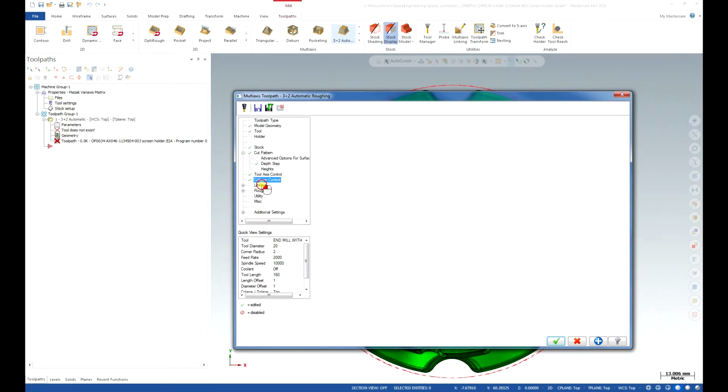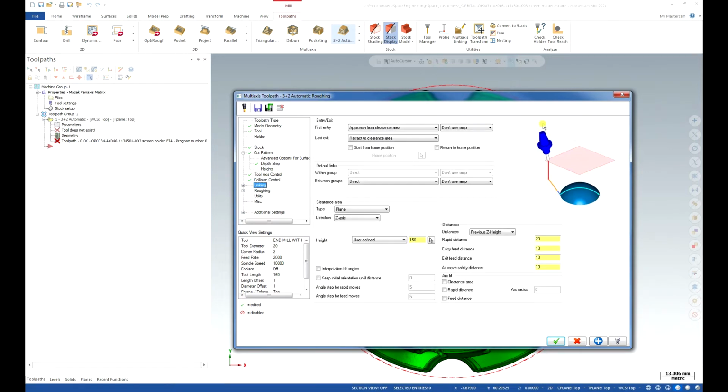Our next setting page is linking. At the top of the page, you can set from where you want your first entry to be, and you can set it to approach from clearance area, rapid area, or from feed area. And also you have option to switch on, switch off use of ramp. And for your last exit, you can select retract to clearance, rapid or feeder area.